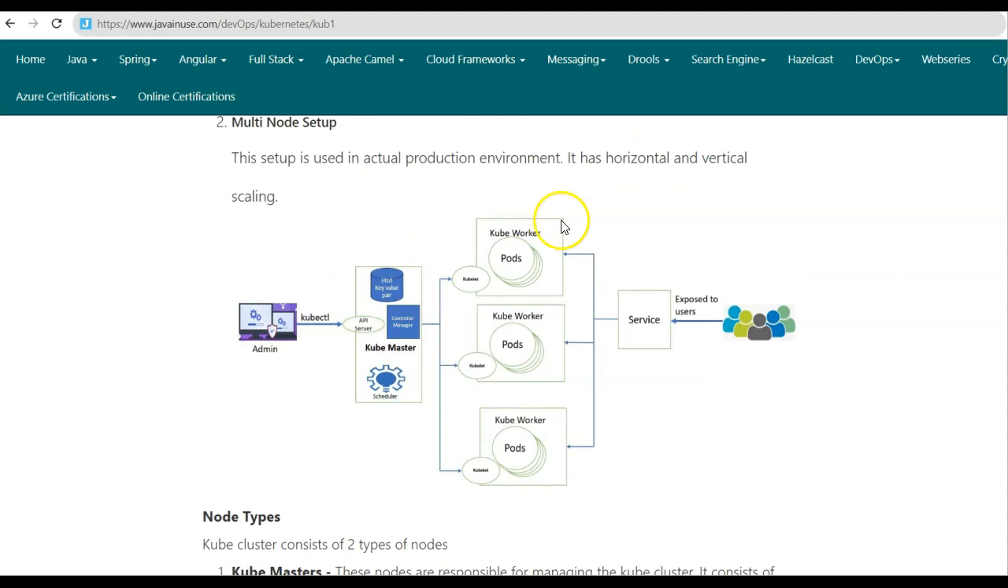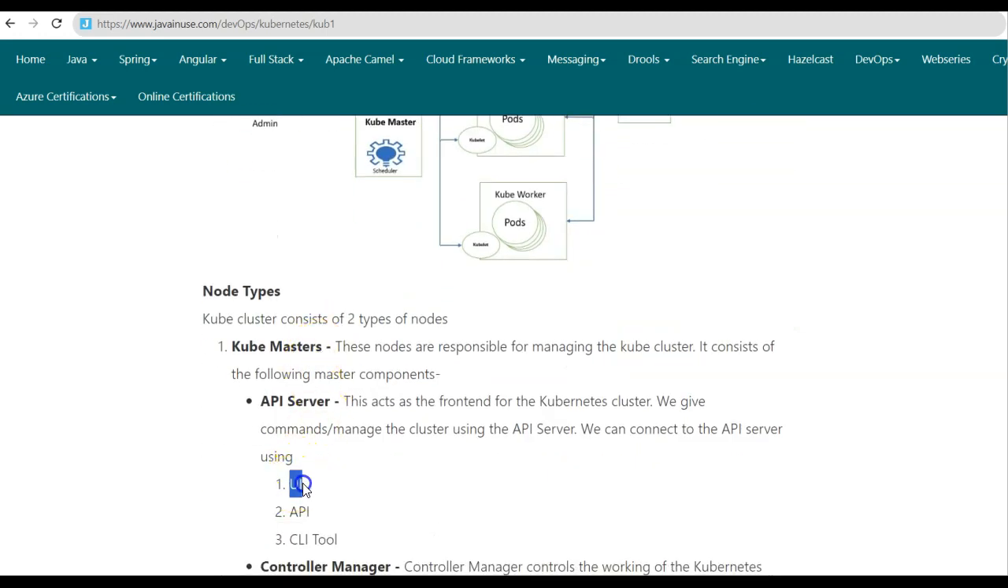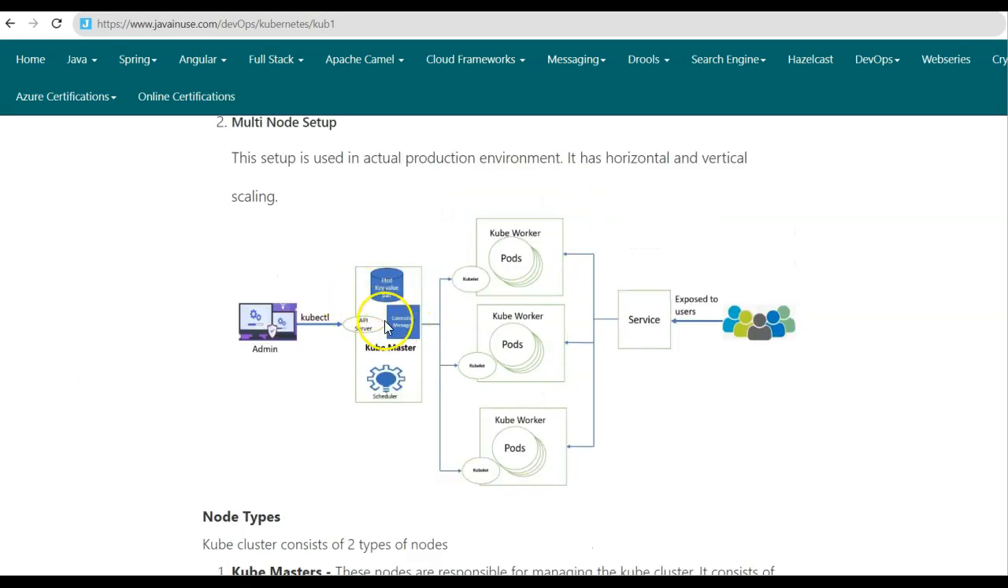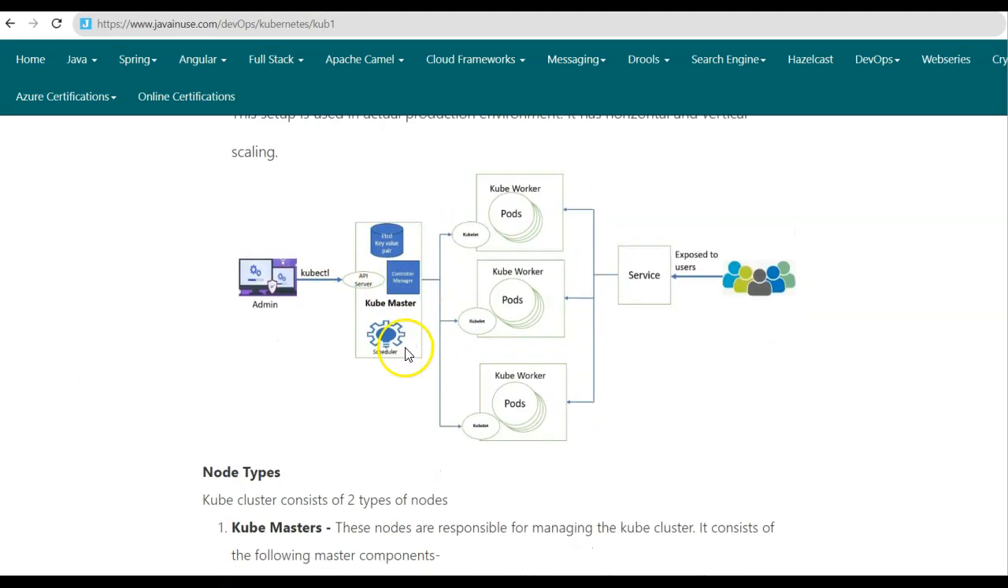So in order to manage this Kubernetes cluster, we need to give some commands, and these commands are given through the API server. The command to the API server can be given either using a UI, API or a CLI tool. In our case, we'll be making use of kubectl, which is a CLI tool. It stands for Kubernetes command line tool, and using this we'll be giving the commands to the API server for managing the cluster.